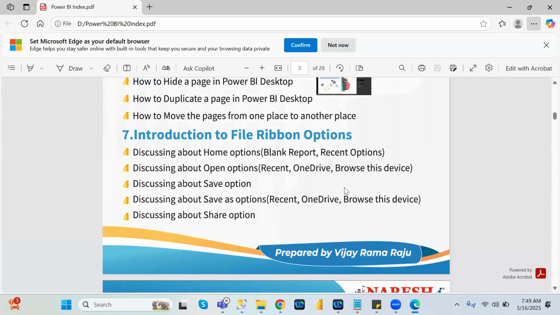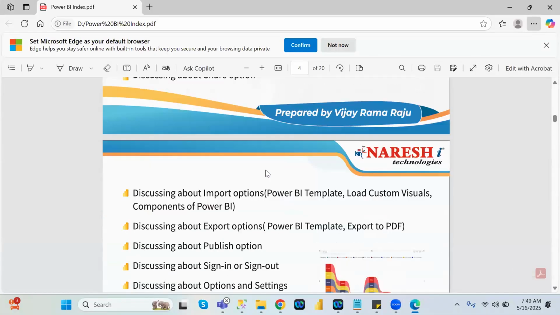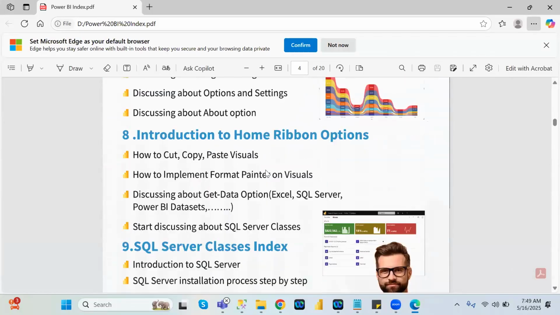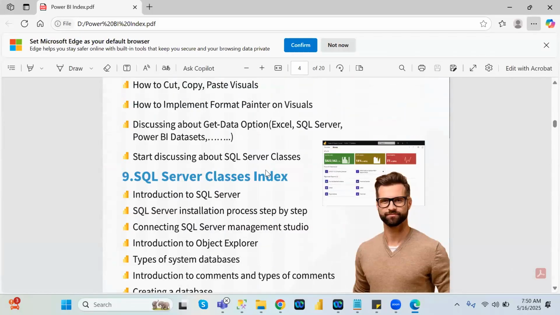See here, in this one. Yesterday we discussed a few things. I explained to you what the index parts will be. And even when it comes to SQL Server, it is included in this class only. There is no separate class for SQL Server.